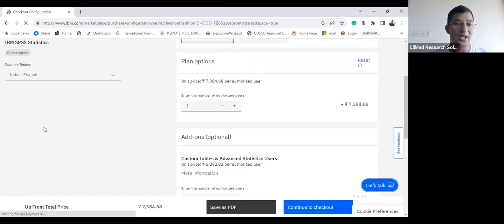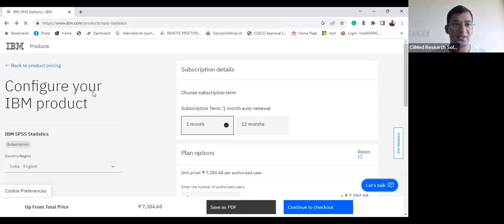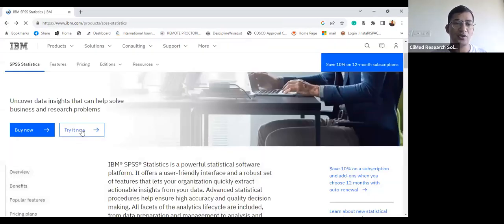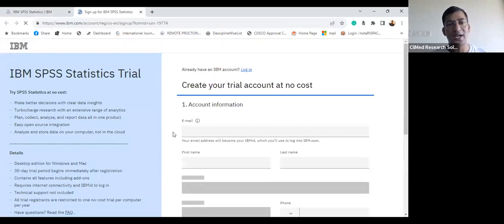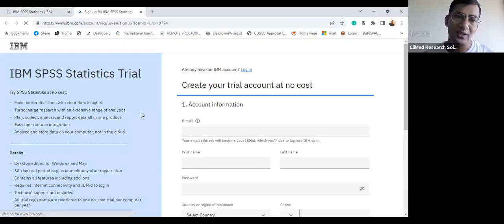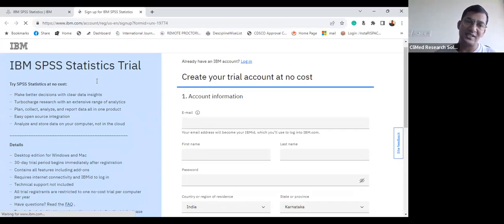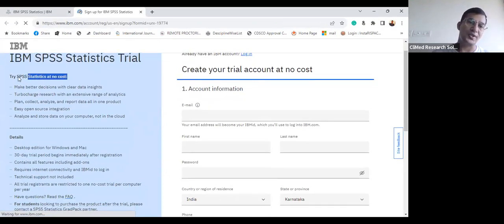Now I'll go to the trial version. From where can I get the trial version? I'll just go back to where I saw Buy now or Try it now. So I'll click on Try it now. Sign up. So this is the page where you will land, guys. I hope you are with me here. When you click on Try it, you will land here, the IBM SPSS Statistics trial, at no cost. The best part of the IBM SPSS trial is that you will get the premium one here. In the trial, they will give you the premium subscription free of cost for 30 days.